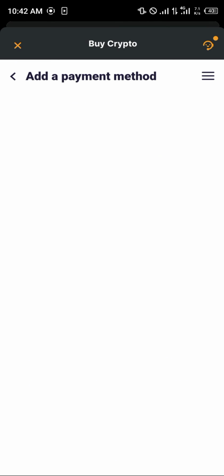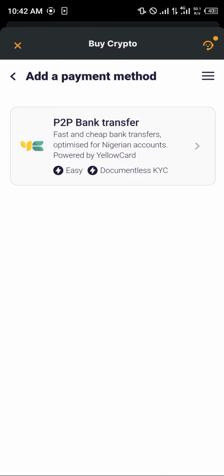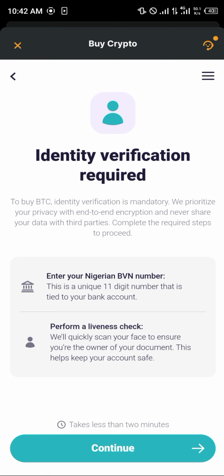and make sure you agree with the terms and conditions. Click on P2P bank transfer, and you're going to enter your bank verification number and some other identity verification that would be needed. But once you've done that, you would then be tasked with putting in your payment options. That's the payment channel, how you wish to pay, which could be from your Google Pay, your debit card or your credit card.